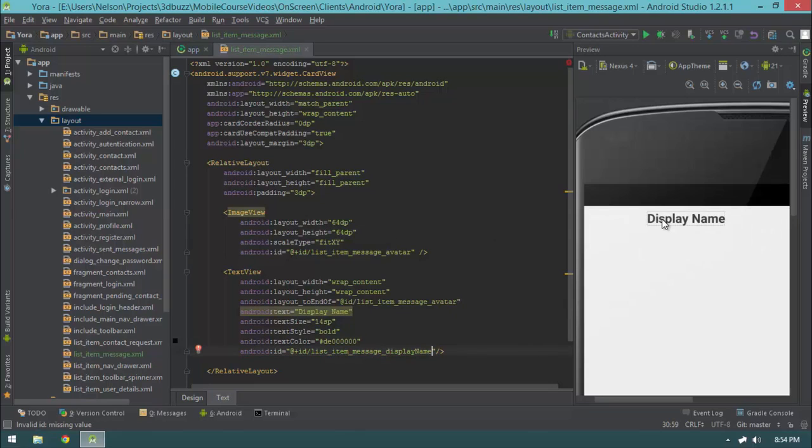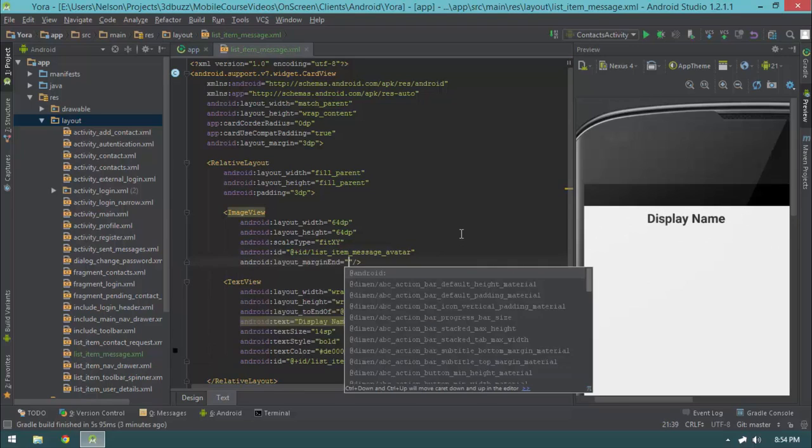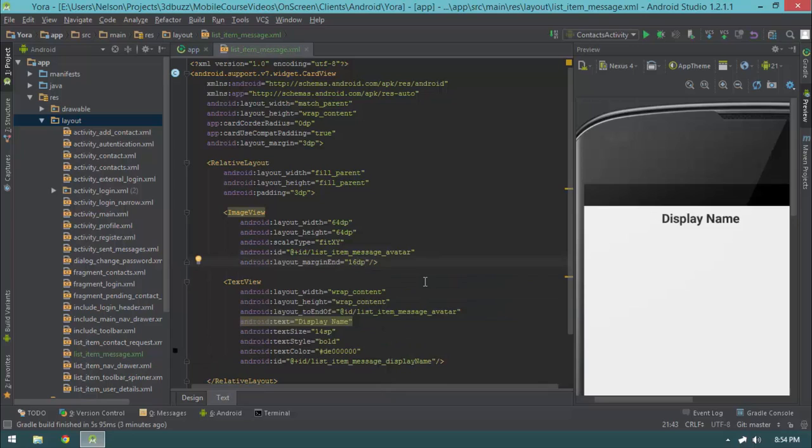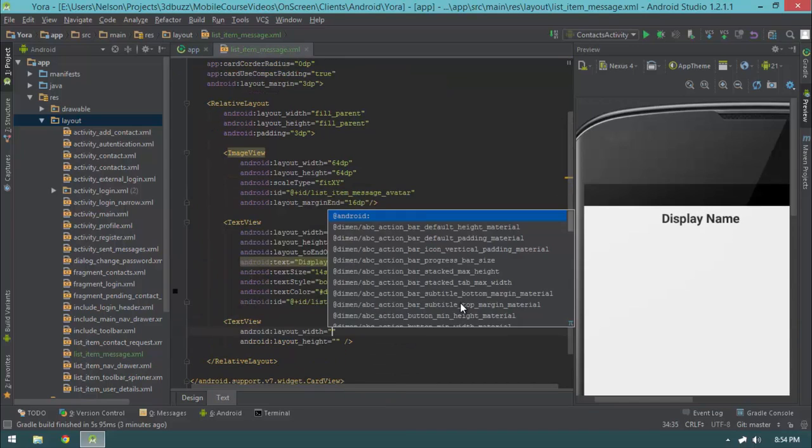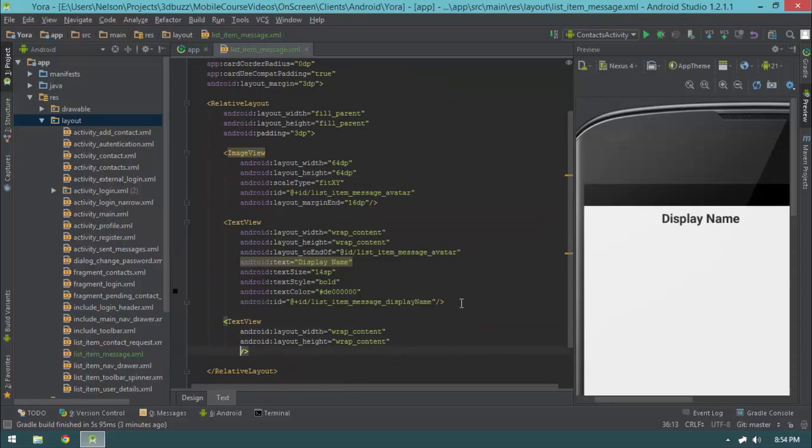Also before I forget, I want there to be some distance between the image view and the text view. So I'm going to give a margin end of 16dp to the image, so it pushes that over. Now let's go ahead and create another text view with wrap content.